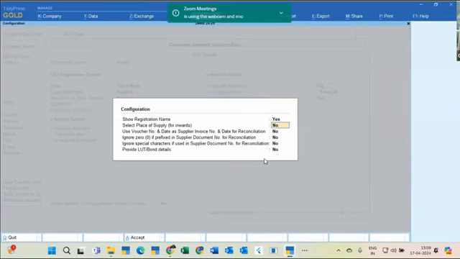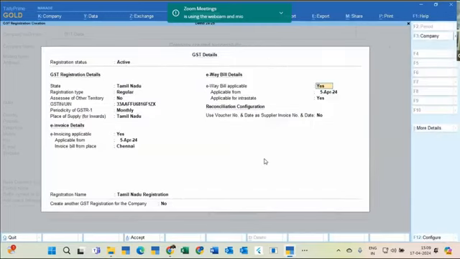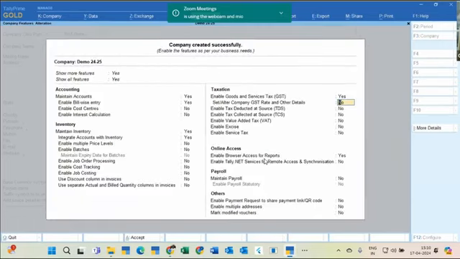Again, I can say show me registration name, show me place of supply. I can also say this. And I can have further information. If I have a business registration name separately, I will give that name here. And if I want to do for multiple, I have to go for multiple here itself.